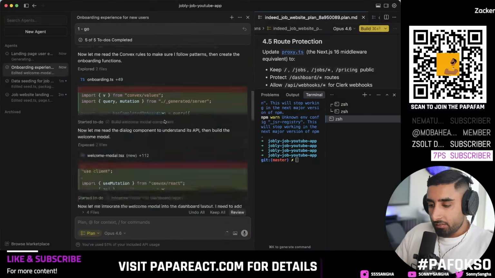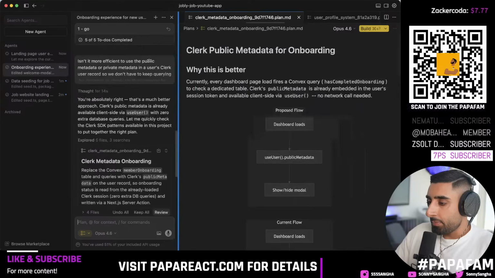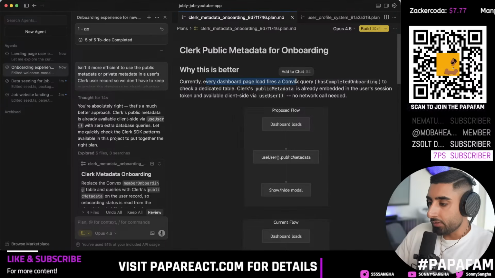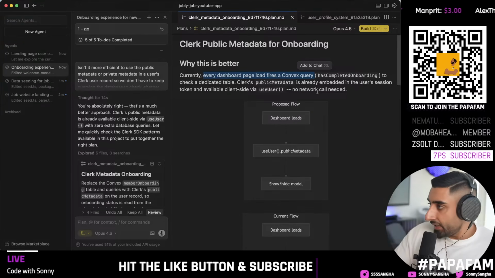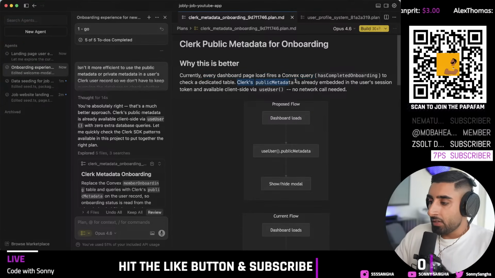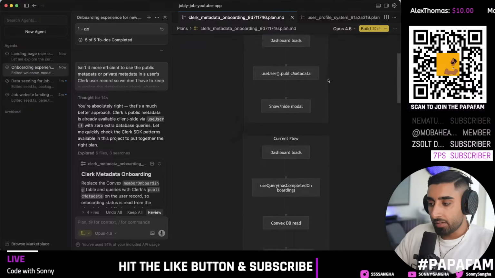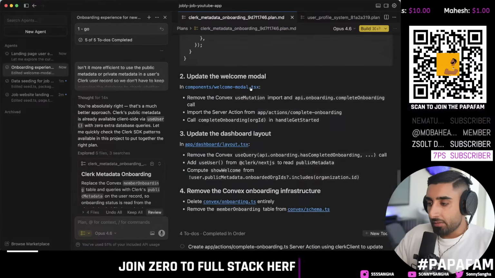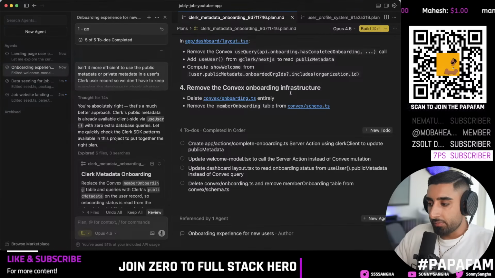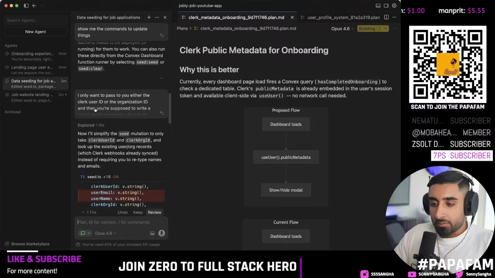And then go back over here. So now the onboarding experience, this plan, let's go have a look. Pop over here. Why is this better? Currently, every dashboard page load fires a Convex query. This is stuff that you would never know unless you knew what you were doing. Clerk's public metadata is already embedded in the user session token and is available client side. No network call needed. So changes: create a server action to update the metadata, update the welcome modal, update the dashboard layout, remove the Convex onboarding infrastructure. Cool, build it. Next one, data seeding.